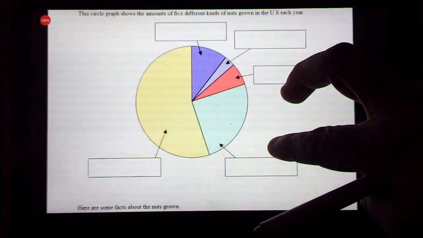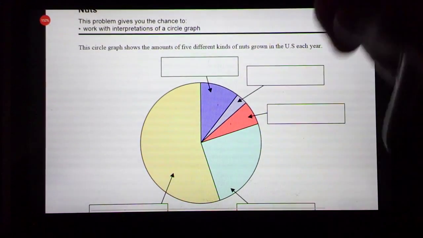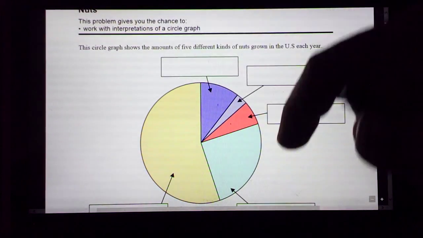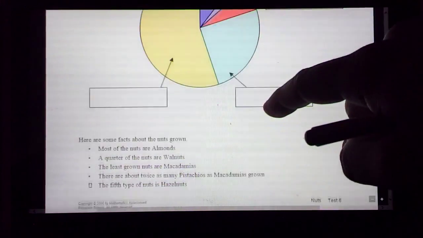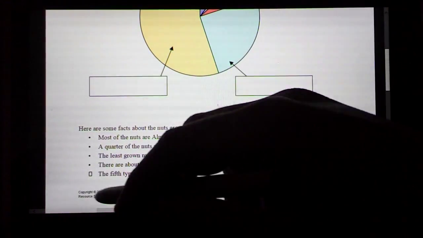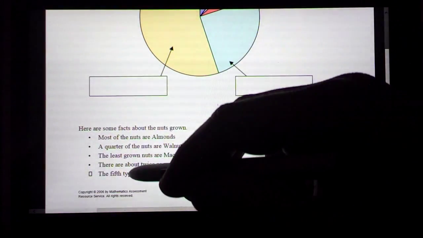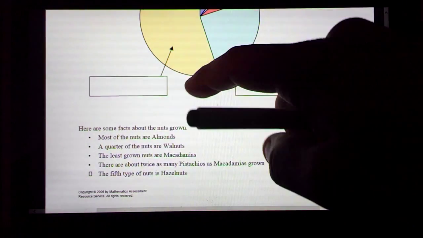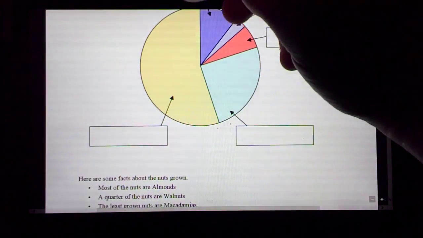You can zoom in and out, pinch zooming. And here's our assignment. The circle graph shows the amounts of 5 different kinds of nuts grown in the U.S. throughout the year, and it gives you clues about them. The 5th type of nuts is hazelnuts, but we need some clues about the other ones. A quarter of the nuts are walnuts. Most of the nuts are almonds. So we have some clues there. There's the biggest slice. So if I know the biggest is the most, I can start labeling this.